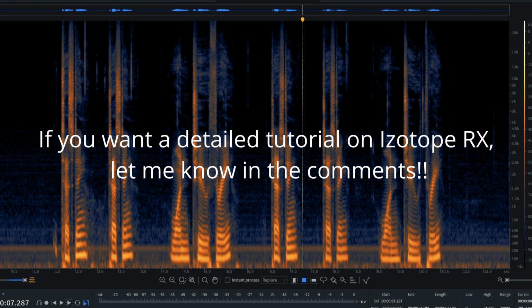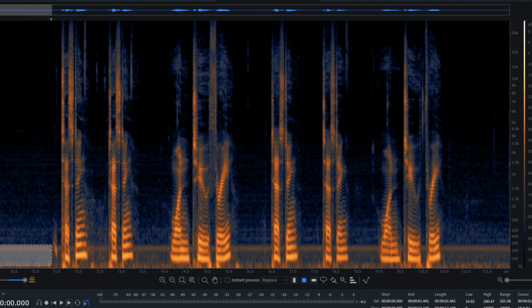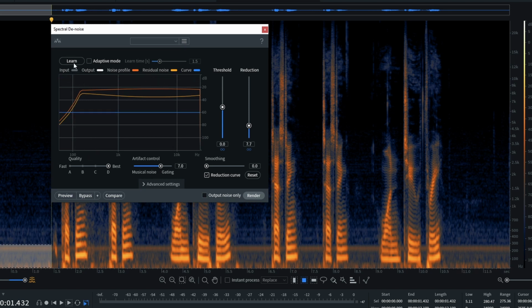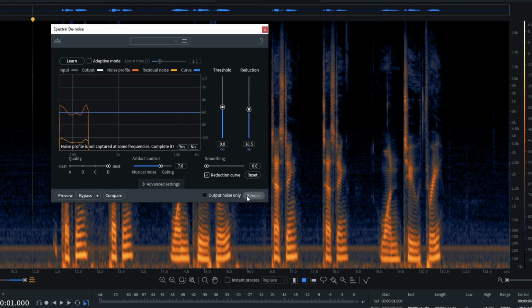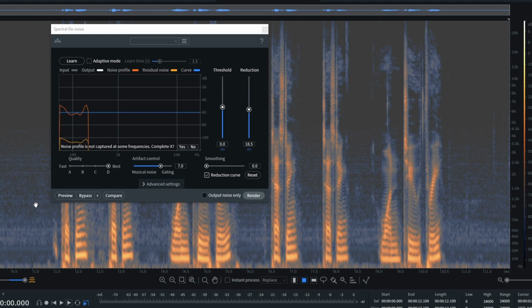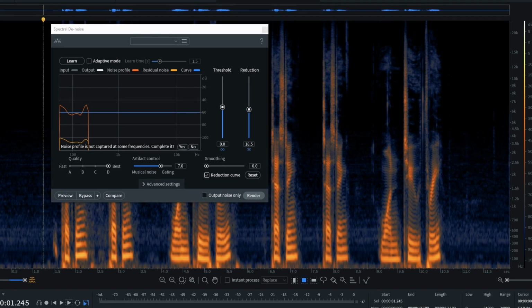So yeah, so you can see all this noise right here. Let's just hear that hum. Yeah, it's really low, but it's there. So what you do for this is I'm going to do Spectral Denoise. Going to learn that frequency. I'm going to bring that up probably to about 19 or so. Okay. Let's see, it's already removed most of that noise. So let's hear it.